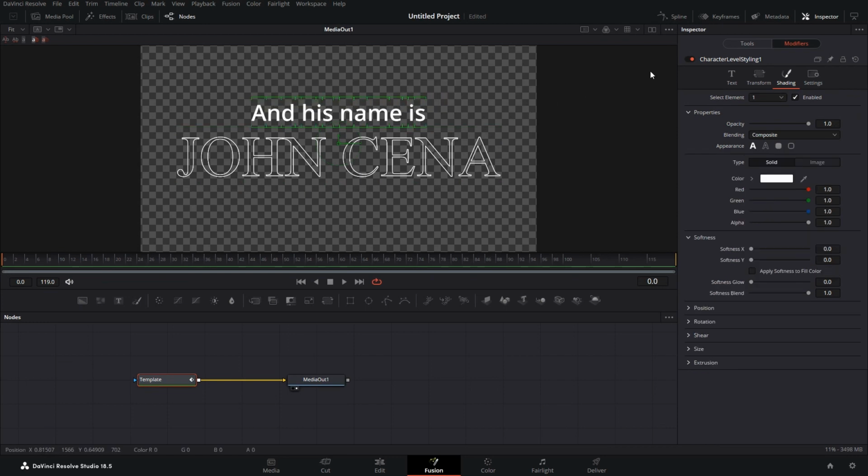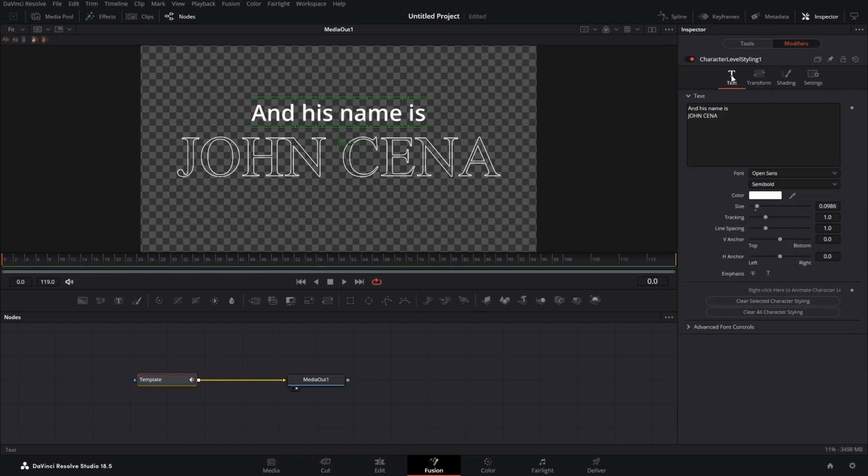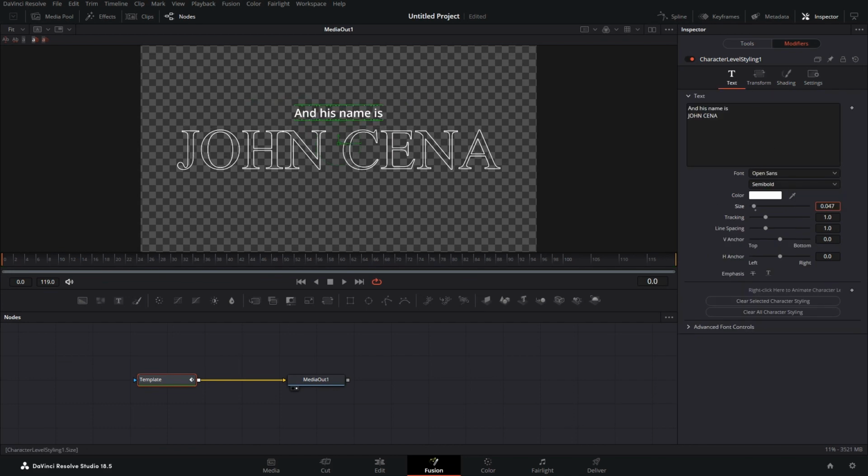I can even select this upper text, I can go to modifiers in the text tab, I can change the size of this text, I can make it italic and so on and so forth.